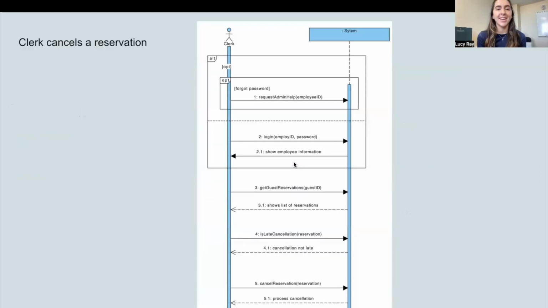Okay, now we will be going over the use case where the clerk cancels a reservation. Unlike the guest canceling the reservation, we assumed that the clerk has not logged into their account yet. So they're given kind of 2 options, whether they forgot their password. If this is true, then they can request admin's help in resetting their password. Otherwise, the clerk can log in to their account utilizing their employee ID as well as their password. And with this, the system will show the employee's information and profile.